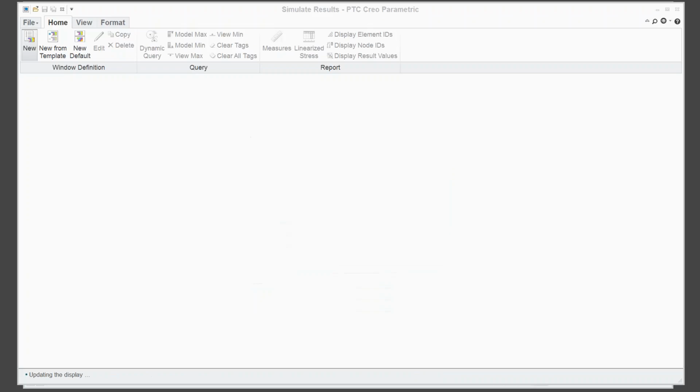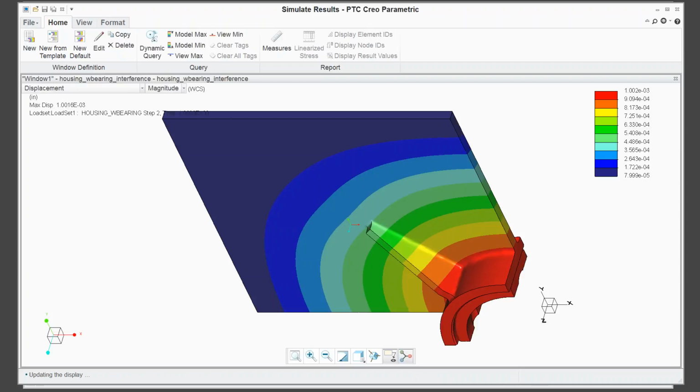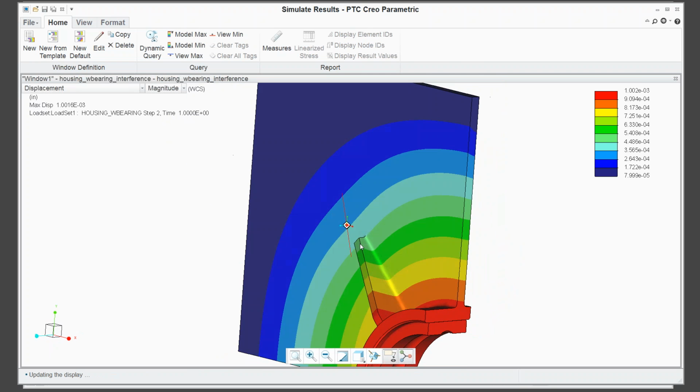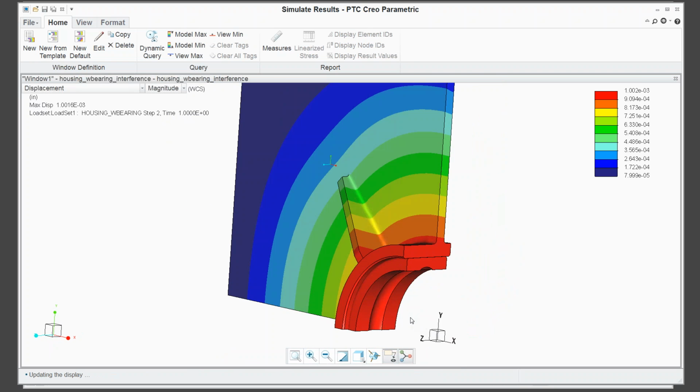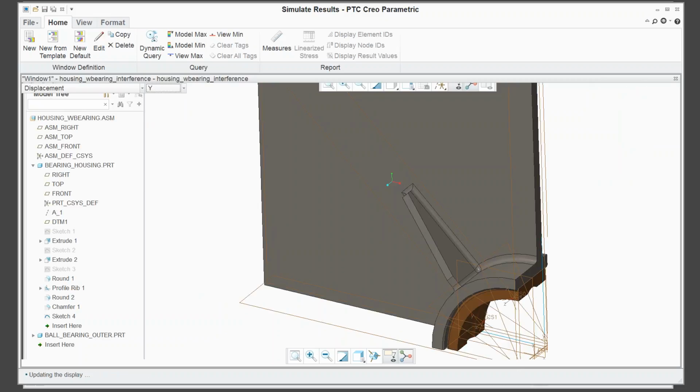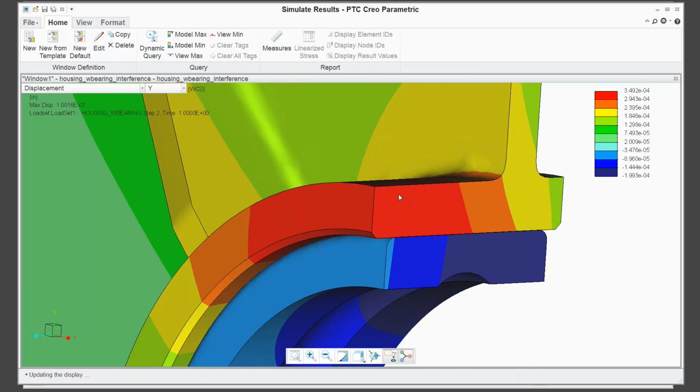So here's our displacement. Now it's very curious because we know that the interference between the housing and the bearing race is like a 1/1000th per side, yet I'm getting displacements of about 1/1000th. So that seems a little odd. However, we're looking at magnitude here. So what I want to do now is resolve this down so we're looking at, let us say, the y direction of displacement. And now you see the displacement is more like it's expected.